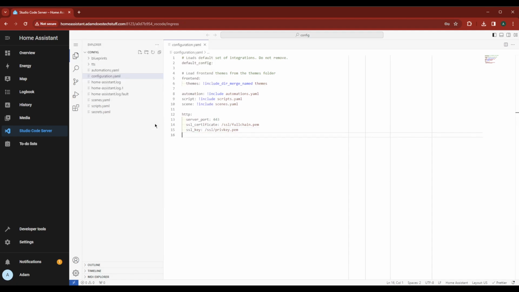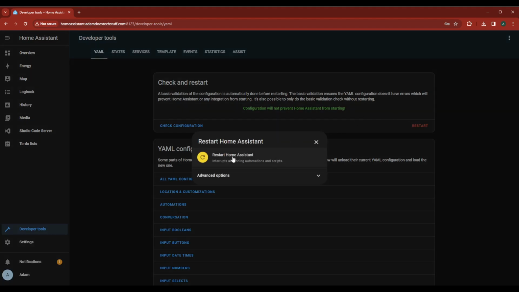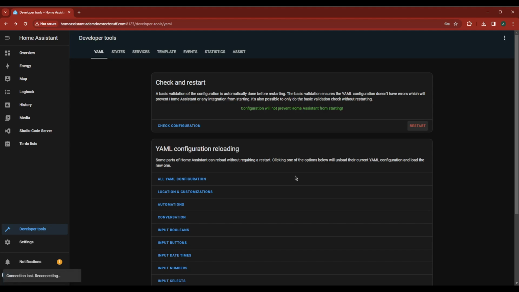Now let's restart Home Assistant to make sure it's using HTTPS and serving our Let's Encrypt certificate. Go to Developer Tools, Restart, Restart Home Assistant, and click Restart. Remember that we changed the protocol from HTTP to HTTPS, so we'll need to open a new tab when it comes back up.